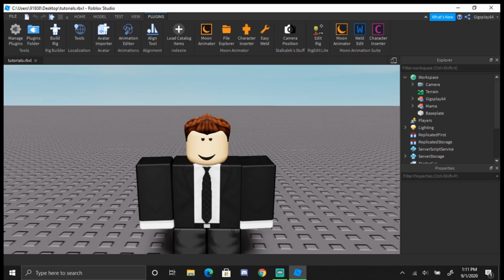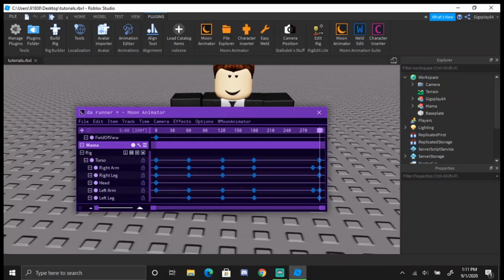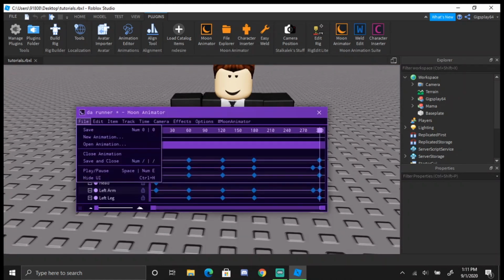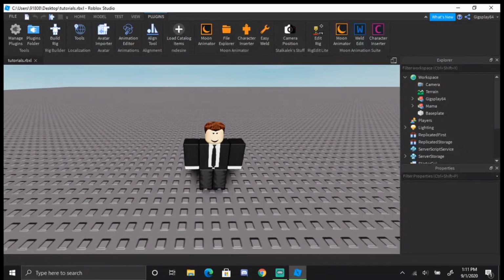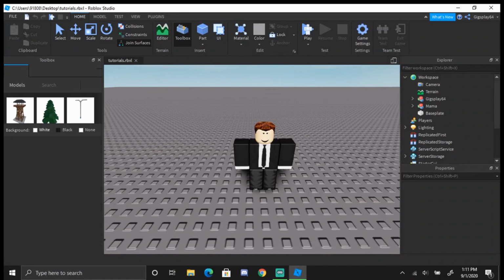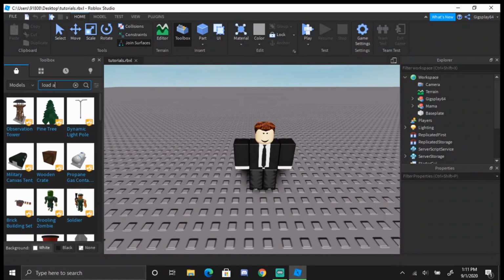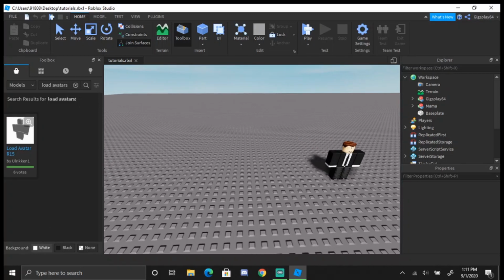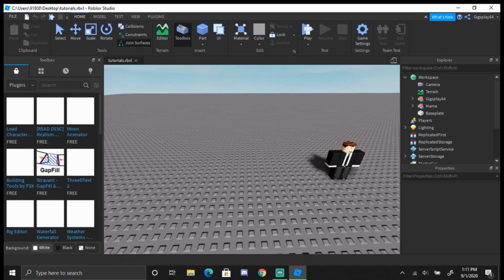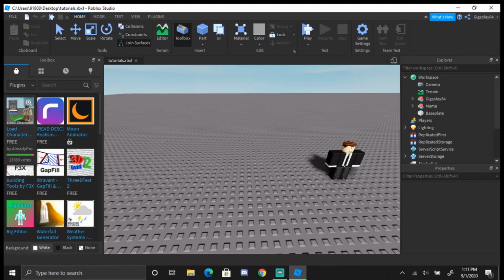Easy, very easy. Now here's another question. Instead of using one of my usernames, can I make my own rig? Well, there's actually a plugin, if you go to Toolbox, called Load Avatars. You can load a character, it's free, it's a great thing.